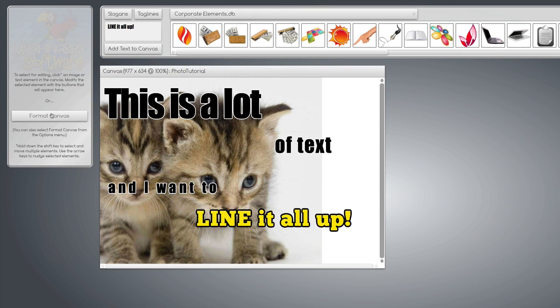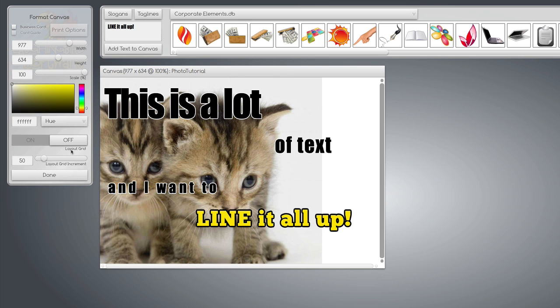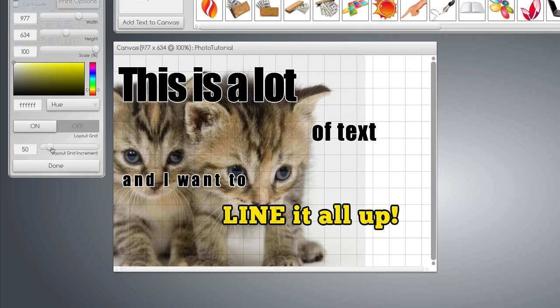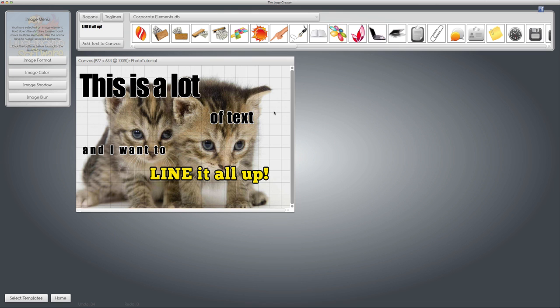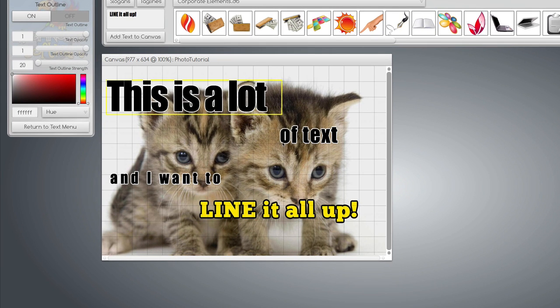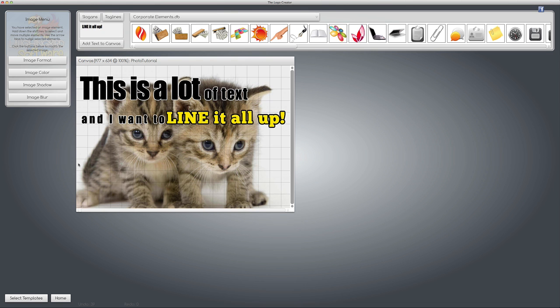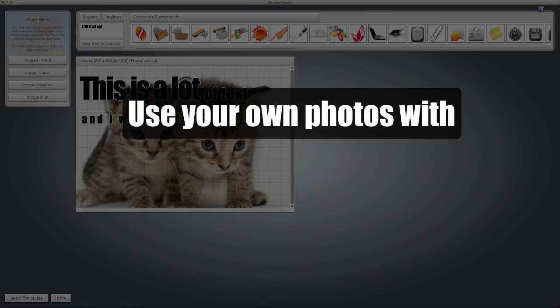And you'll notice over here, it'll say Format Canvas. I'm going to click on it, and I'm going to turn on the grid layout. I can increase the grid really big or really, really fine. I'll move the picture back. Now I have a grid that I can line up the text so that all of my pieces are lined up easily. Ta-da! So that's using photos with the logo creator.